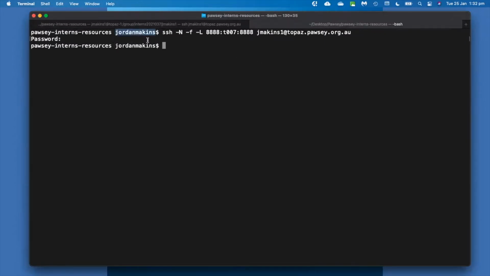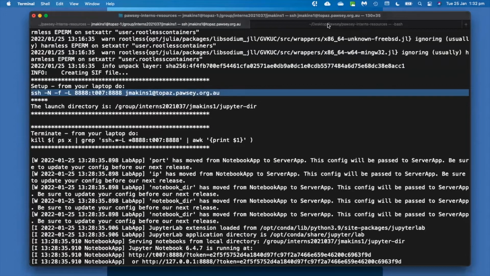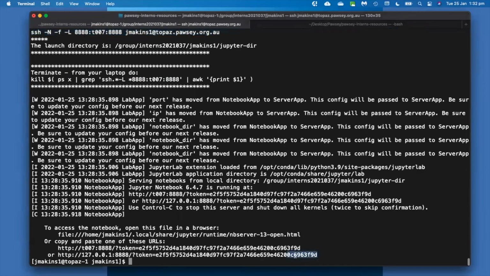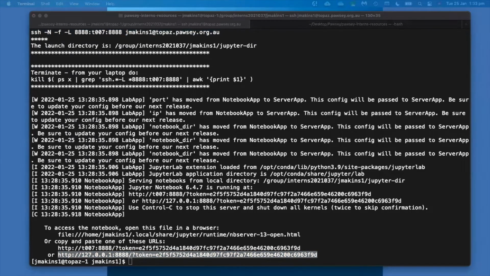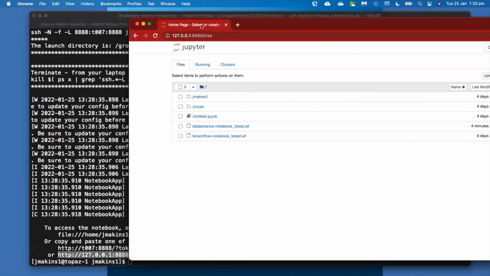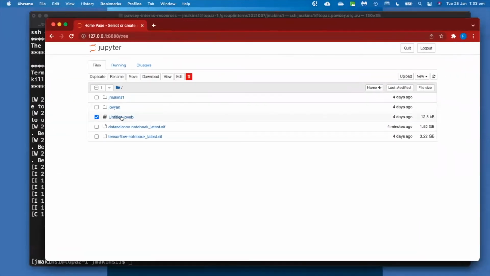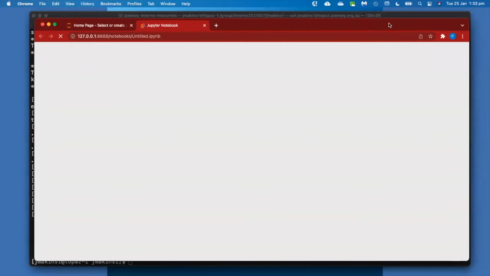So from my local computer, I've just SSH'd with the command. I'm in two tabs here in my terminal. One is Pawsey, one is my local computer. And now I can copy and paste a link from the Slurm output into my browser. And I will go to this test Jupyter notebook here.